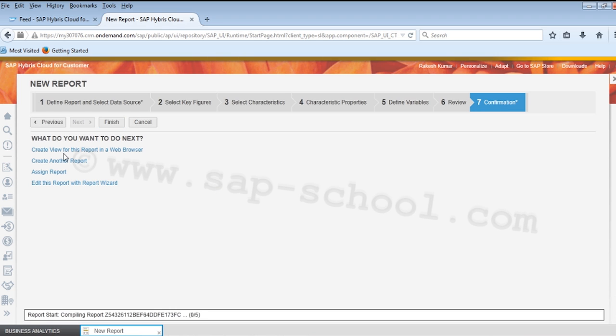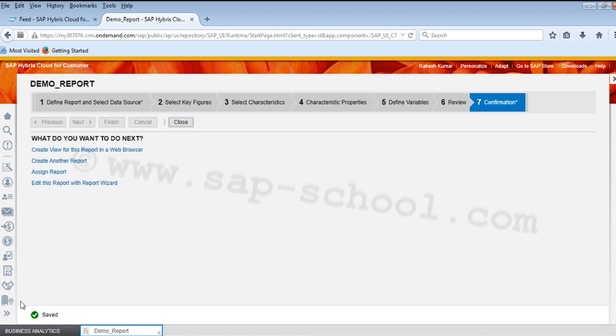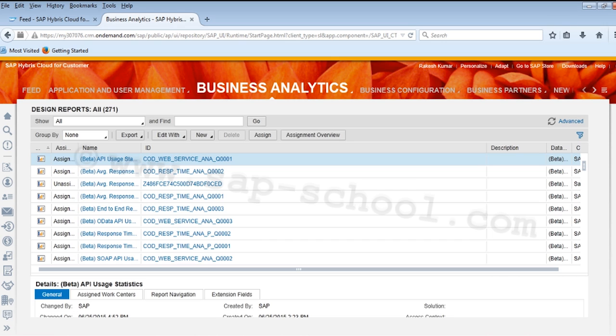Now we can see here that it is saved. It is asking whether I need to create a view for this report in a web browser, or what I want to do next. Do I want to create another report? Do I want to assign this report? Do I want to edit this report? But for now I will just close it because I don't want to do a next step. This is how we create the reports in the C4C environment, and then we can have these reports accessible to our end users through which they can analyze the data which is coming from the data source.